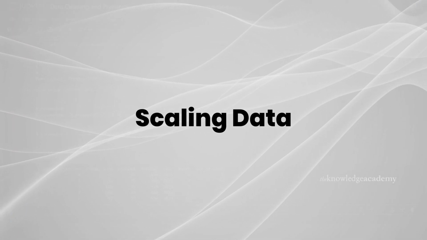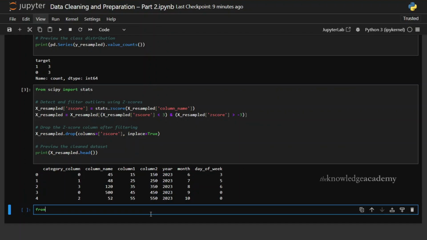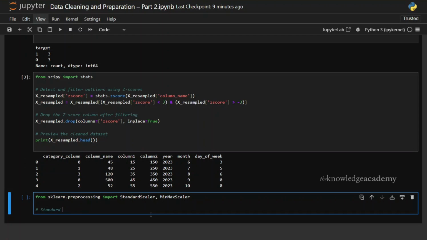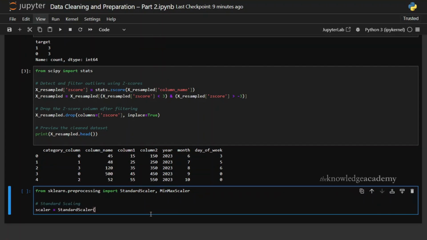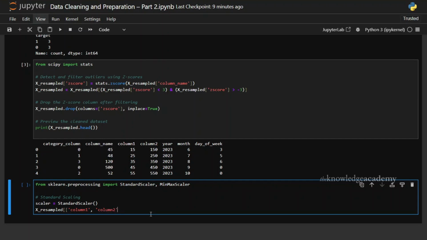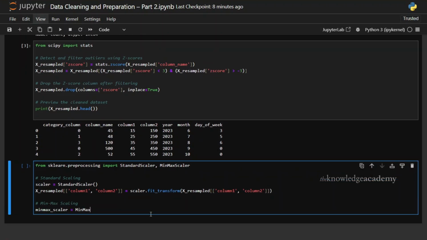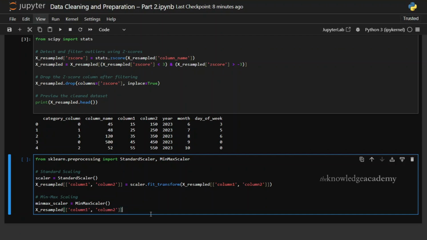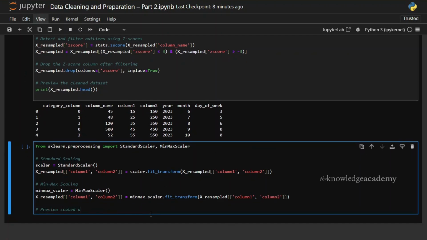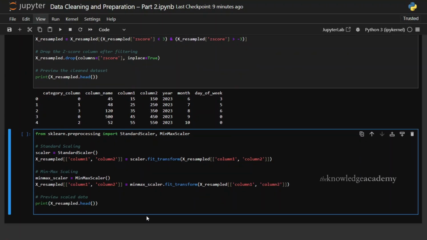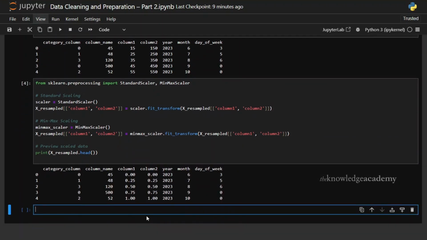Scaling ensures that all features are on the same range, which is essential for many machine learning algorithms. Here we'll use standard scaling and min-max scaling. Choose your scaling method based on the requirements of your analysis or model. For example, min-max scaling is ideal for algorithms like KNN.